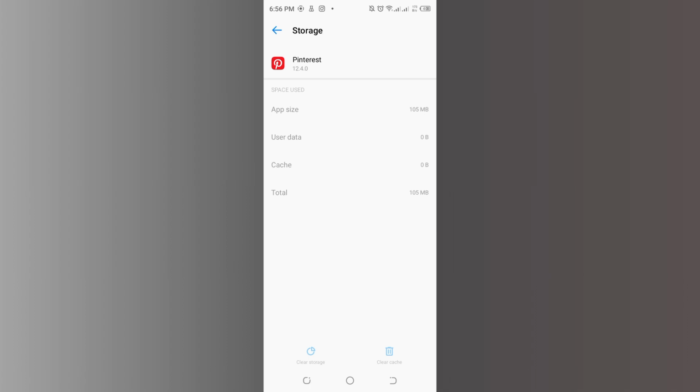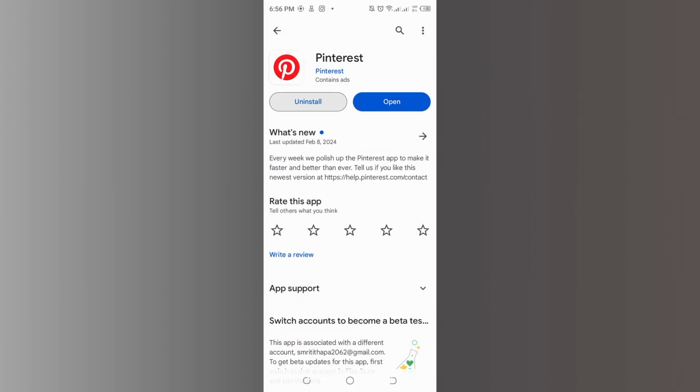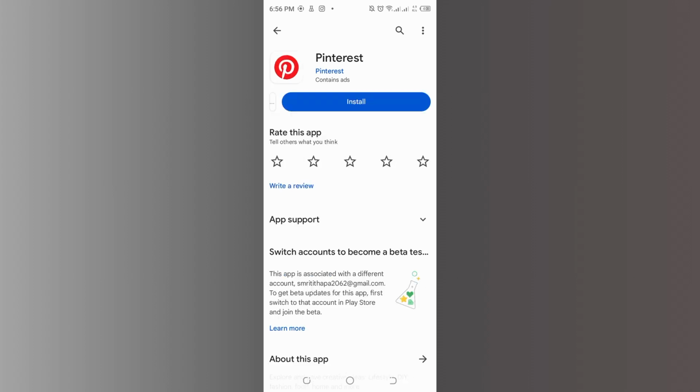Or if none of the steps work, try uninstalling and reinstalling the Pinterest app. Go to the Play Store, tap on uninstall, and after that you can reinstall the Pinterest app again. And this is how you can fix your Pinterest.